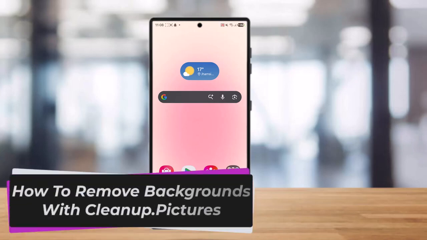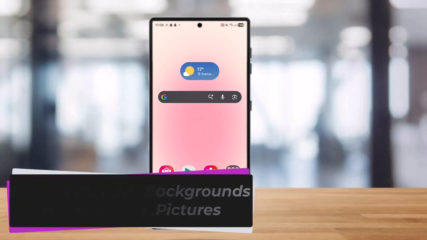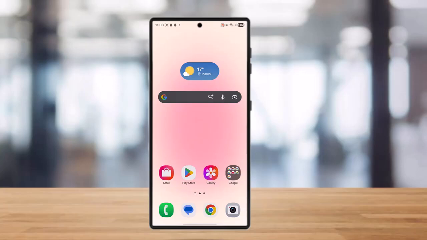So today in this video we are going to discuss how to remove backgrounds with Cleanup.Pictures. So without wasting much of our time, let's get straight into the video.